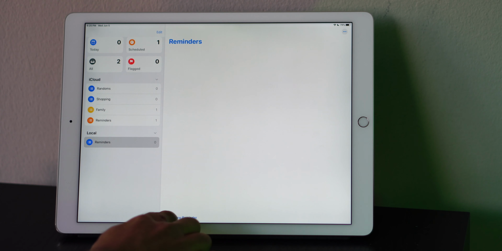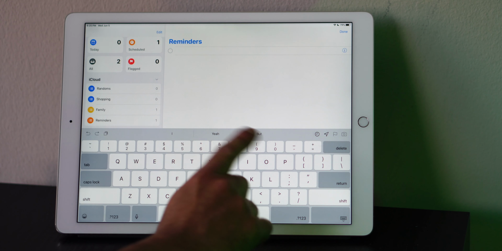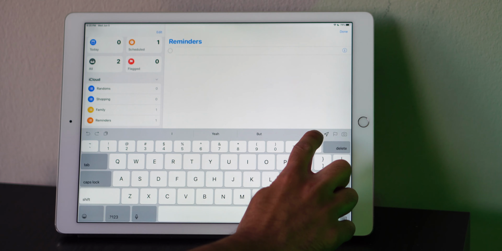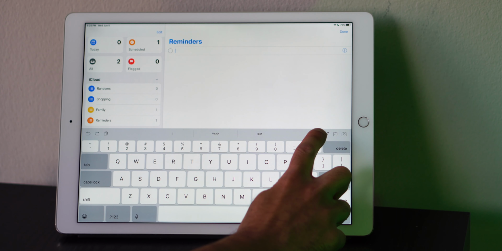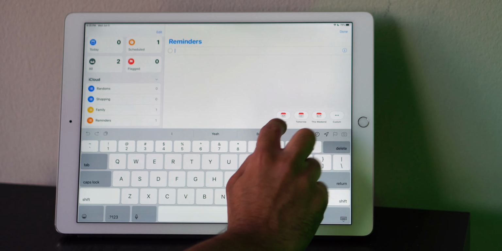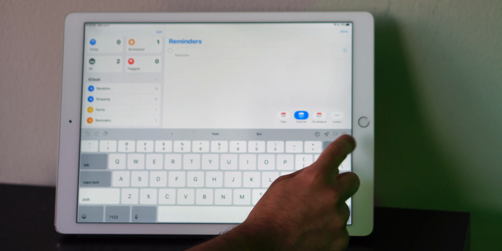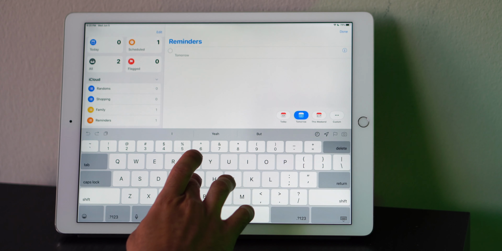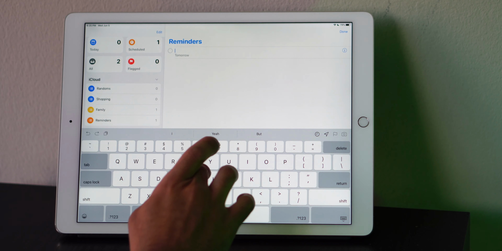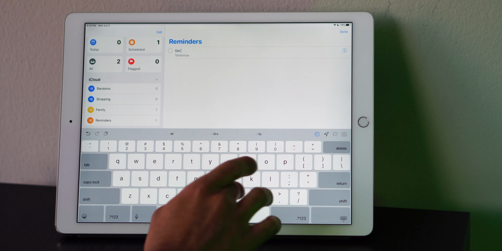Let's go ahead and click New Reminder on the bottom and get some in there. So I'm gonna go ahead and make one right now. The toolbar shows new options where you can choose the time. So let's go ahead and choose tomorrow. I'm gonna say, let's say get milk. And I made it for tomorrow.